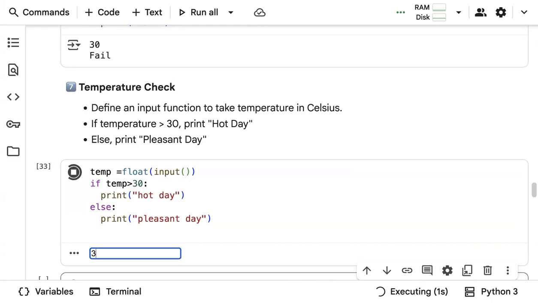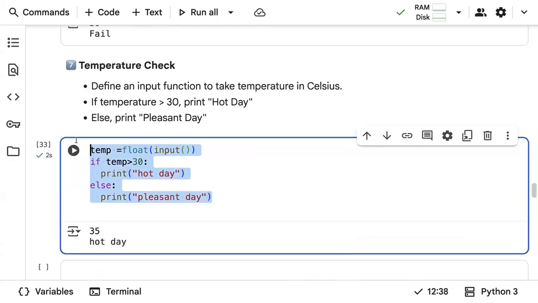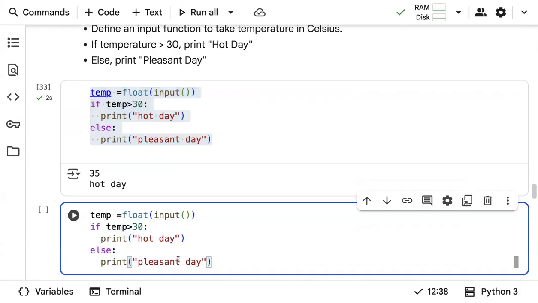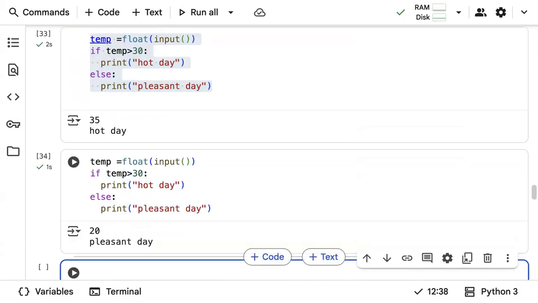If I enter 35, it's going to be a hot day. If you enter a temperature less than 30, it is going to be a pleasant day.